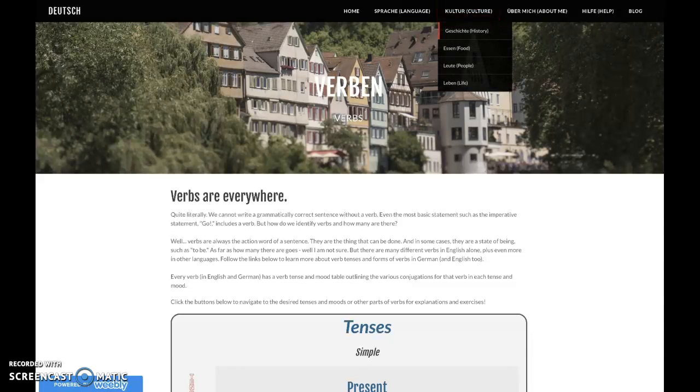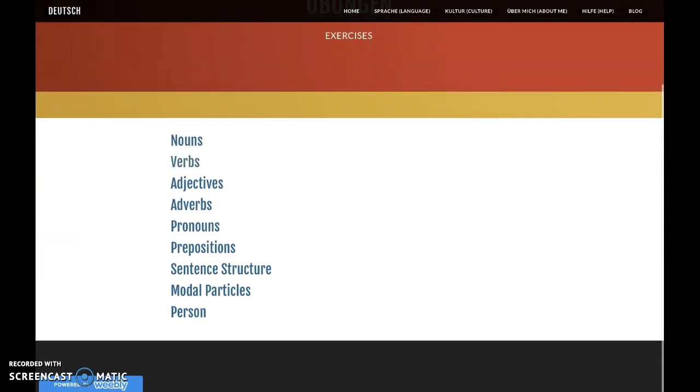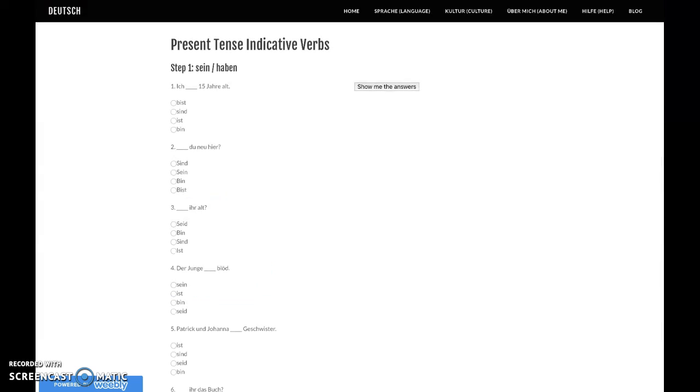And then I think the last thing that I thought was pretty accessible was the exercises. So I had opportunities for students to actively participate or explore or experiment. So for example, I'm just going to click on verbs. So this was an activity that is for sein und haben. So it's a present tense indicative verbs activity. It is a Google form embedded on the site.